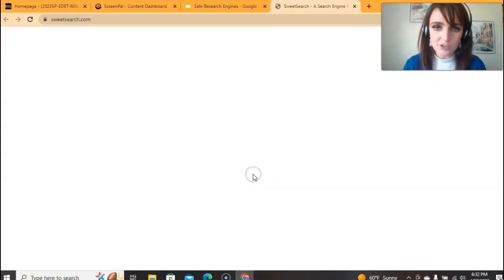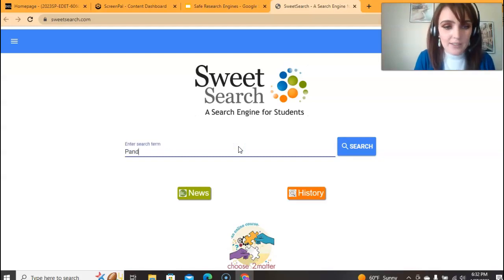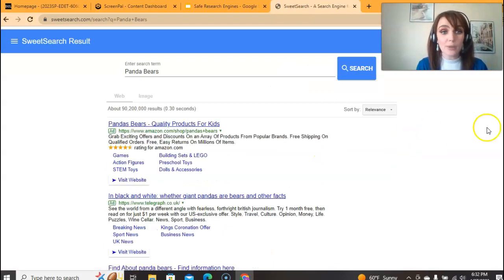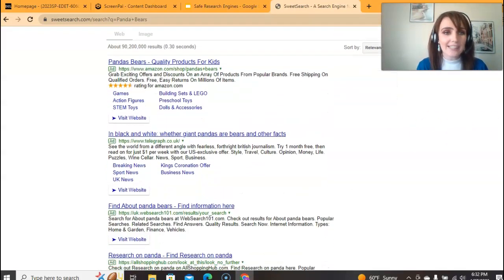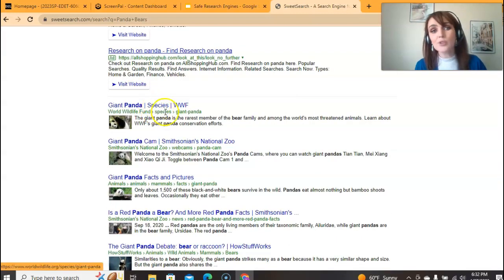The last search engine we're going to look at today is called Sweet Search. Again, these all look similar to a Google search bar. So again, let's go and type in panda bears again. And you're going to notice, oh, hey, the ads came up again, and oh, I just went on this resource. So you might notice that with the search engines you use, you might have the same things pop up. You may have different websites pop up.